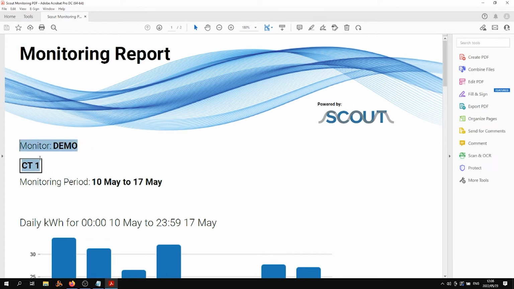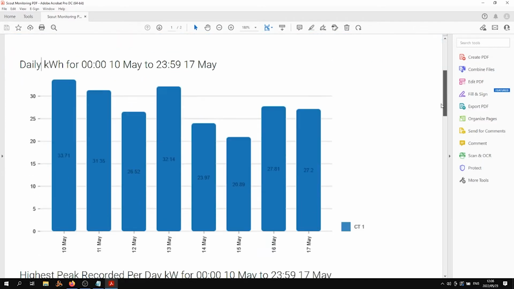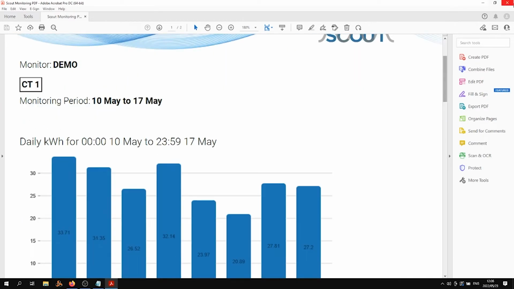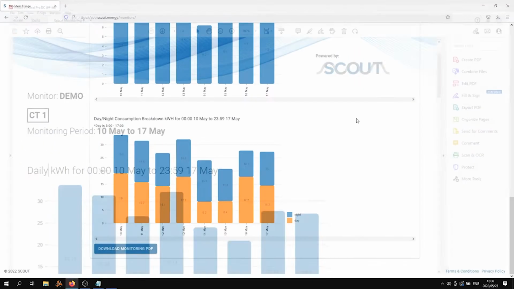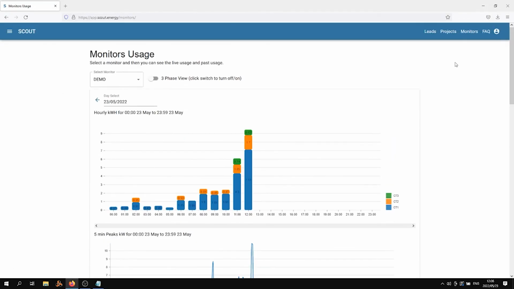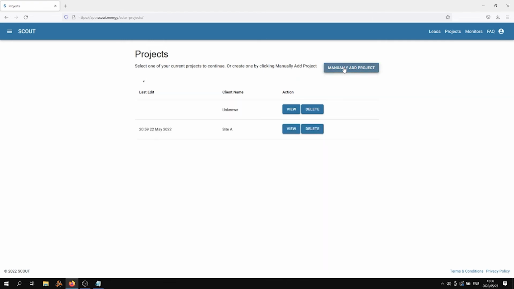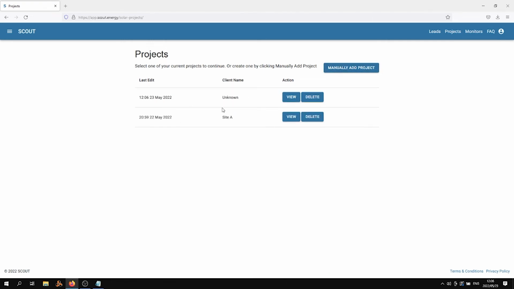Tells you the monitor, CT used, period, recorded, and some insights. So next, after the monitoring period is over, let's say we suggest 2 weeks, you can create a project. You click on your projects tab, you say manually add a project, it will get added here, you'll give it a name. Just now, at the moment, this is when it was created, unknown.